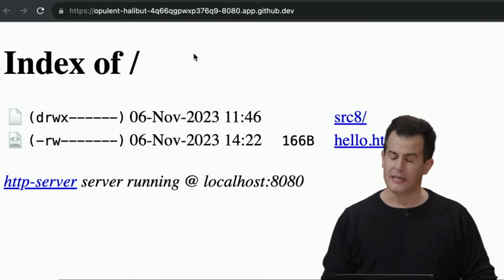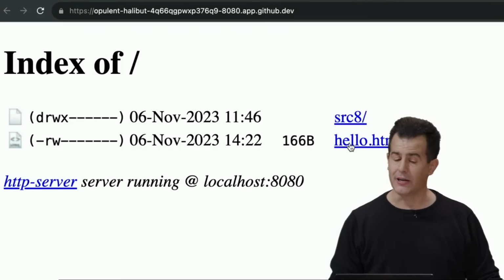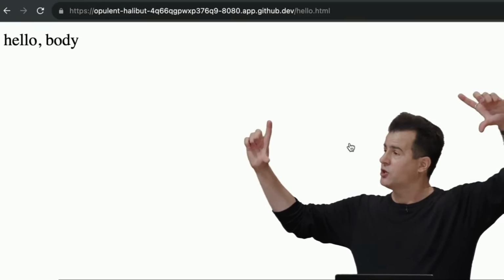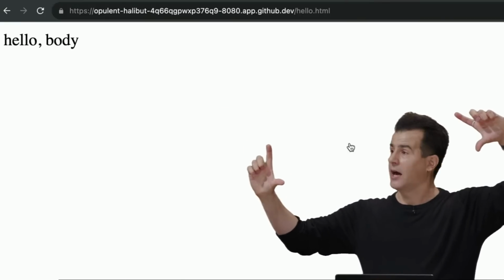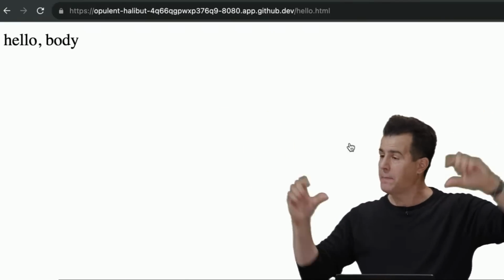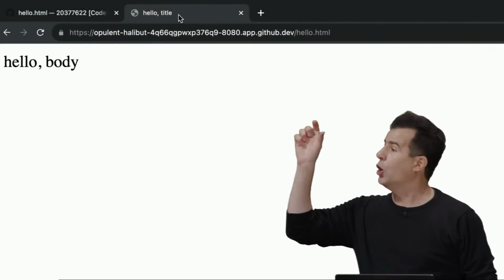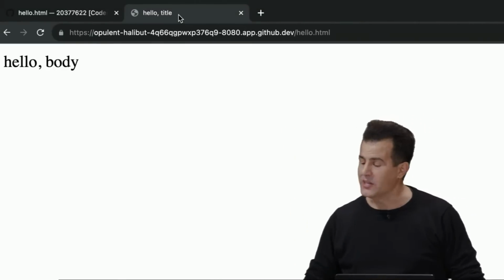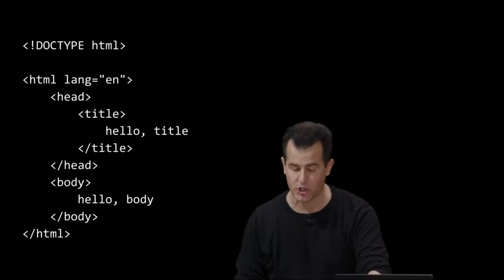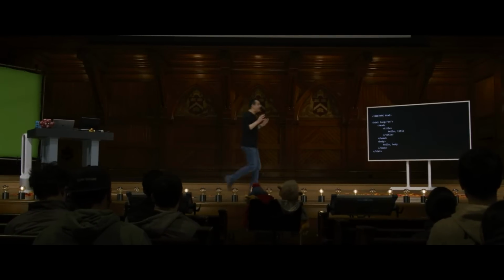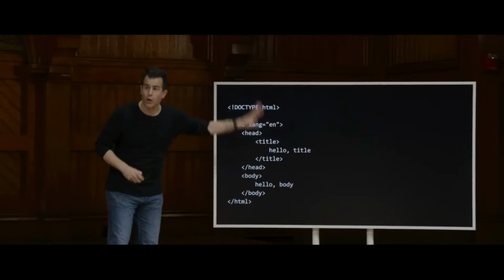But the point here is this. When I click on this file, I should see the results of my hard work. And there is a big white box, otherwise known as the viewport, inside of which are the only words in the body of my page, hello, body. And if I scroll up further, you'll see in my tab here, hello, comma, title. So this now maps back to the code we just saw. Here is the HTML that I just pulled up in my browser. And it is what told the browser what to do visually.